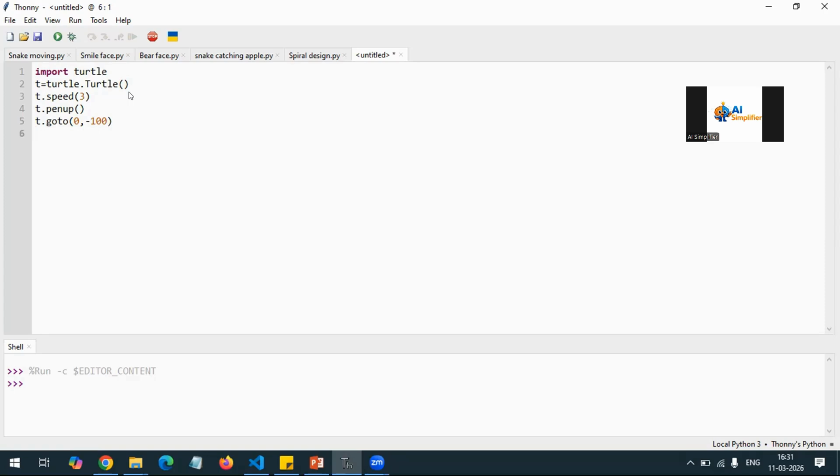Okay. Now I am at the position where I have to draw the face, that is the circle. So I will put my pen down. So pen down. Now the pen down is done. I will create the circle, that is circle.